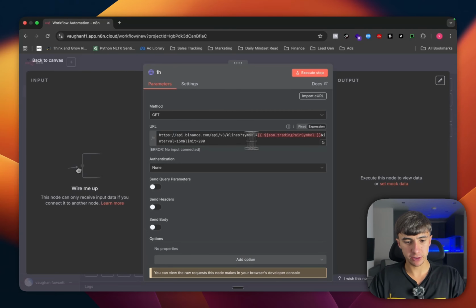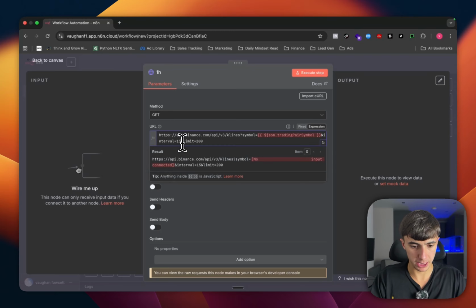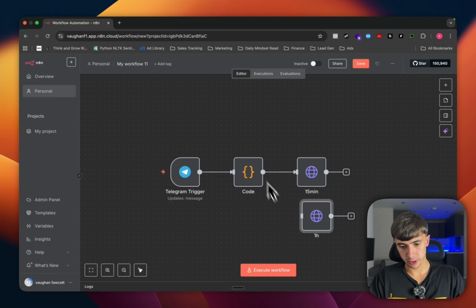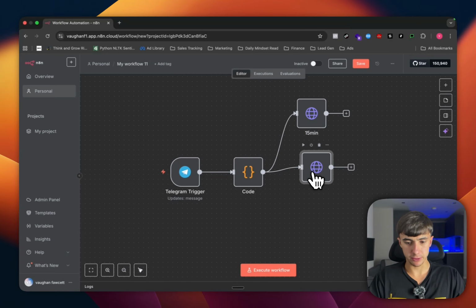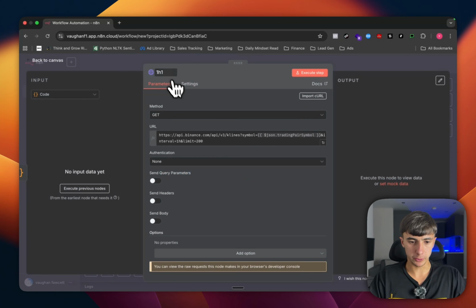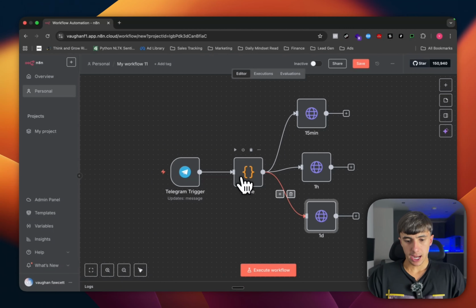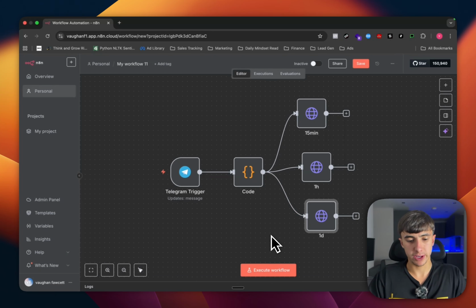Now, this time we need to change this 15-minute here to 1H, and the limit stays the same at 200. And we're just going to attach this to the code node like that. And then we need to do one more, which is the 1-day chart. Connect that up. And we're going to call this 1D. And for this one, we just need to change this to 1D, just like that. What I always like to do, just to make sure this thing's actually working, is we're just going to test this workflow right now.